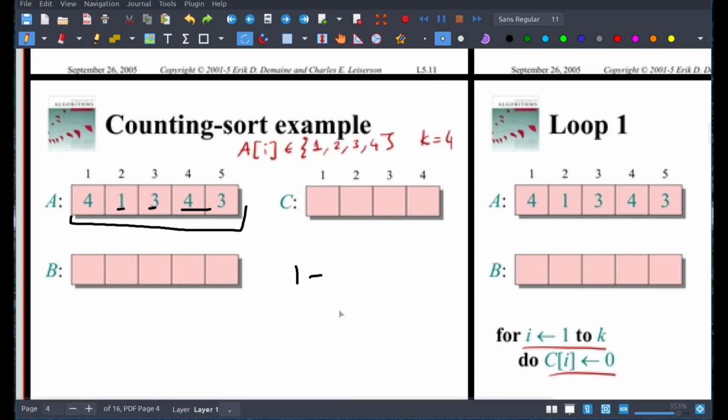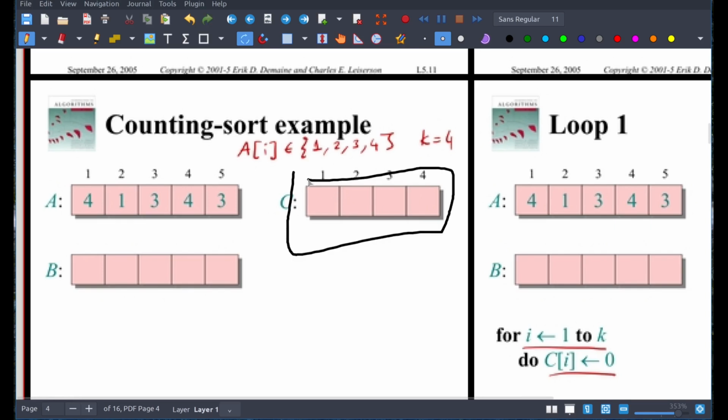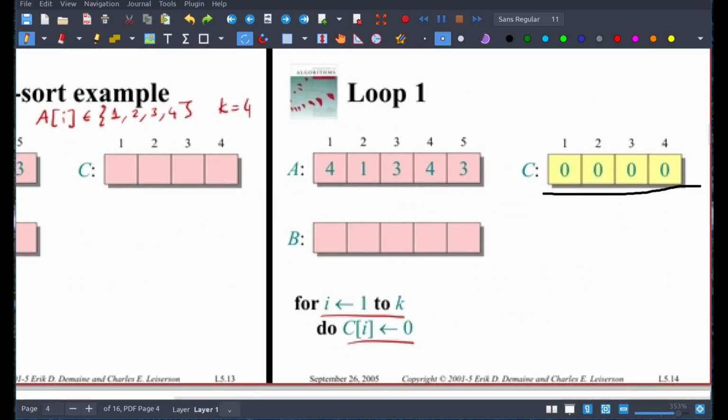This is our range. So what we do is make a new array with that size. We have 1 to 4, so we make an array of size 4. Then we go through this array one by one and count them. Initially we set all of these to 0, and then we go through this one by one: 4, then 1, then 3, then 4, then 3.